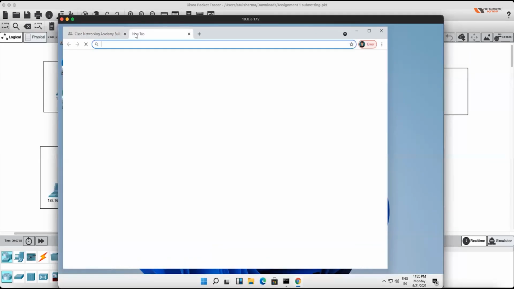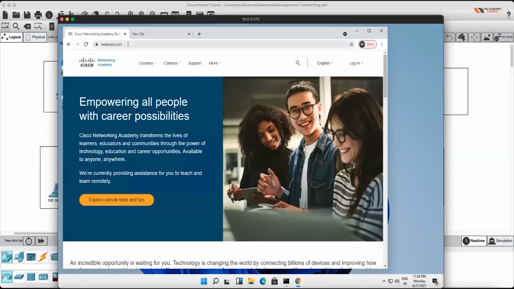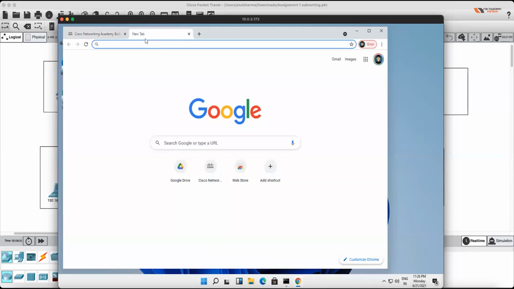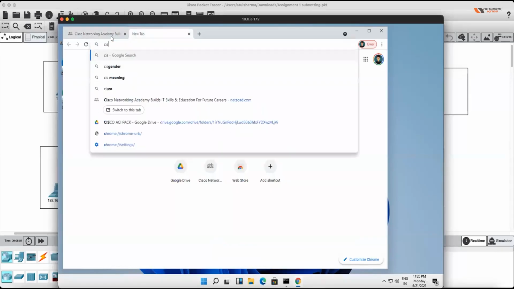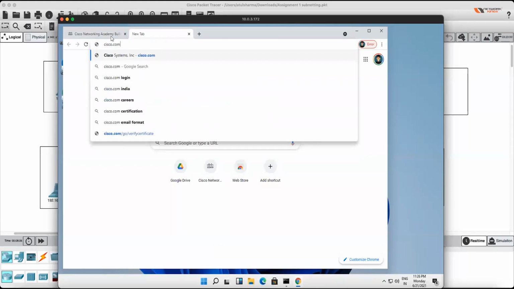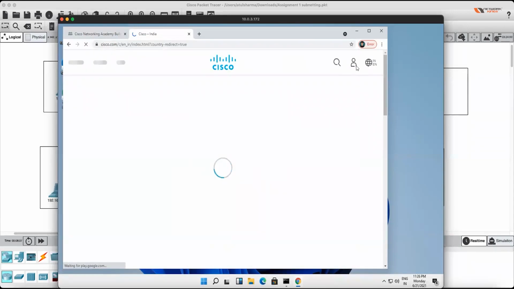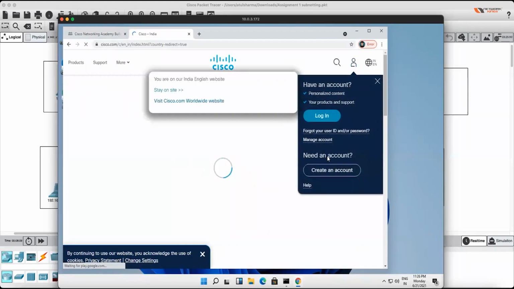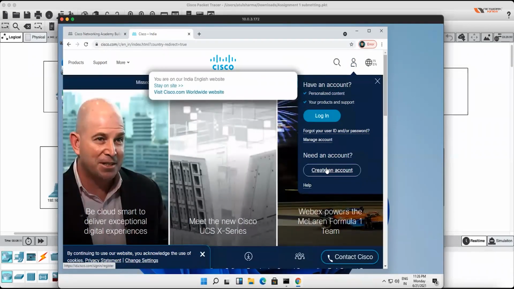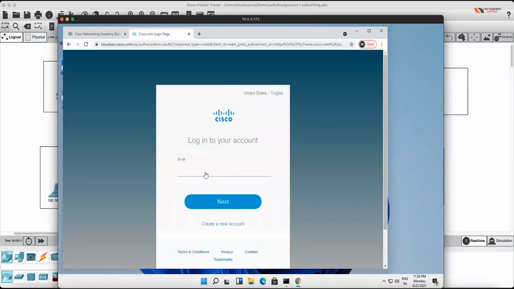Packet Tracer is free software and you need to go to this website, netacad.com. But what I recommend is that you first make a Cisco account. You can go to cisco.com and try to create an account here. Once you create an account, you get a username and password for it, and you try to log in with the same username and password.